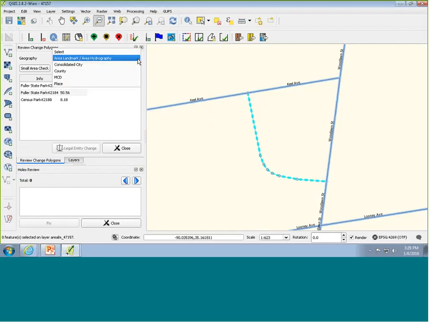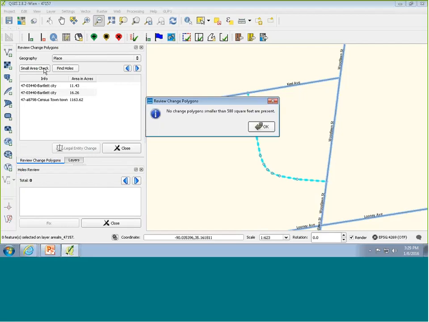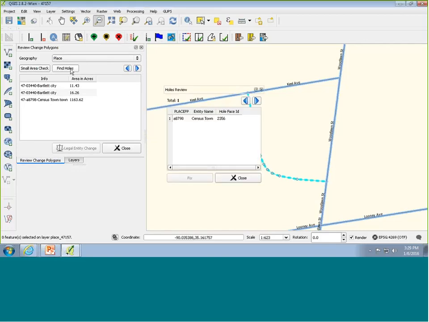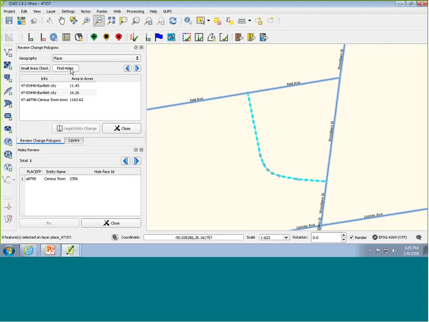So we're going to go ahead and do the same check on the incorporated place layer that we worked on. We'll do the small area check. Actually, maybe I'll skip that one since it seemed to be a little slow, but I'll just do it. It shouldn't take long. Okay, there we go. Worked fast that time. No change polygon smaller than 500 feet. And then we'll do the find holes check.